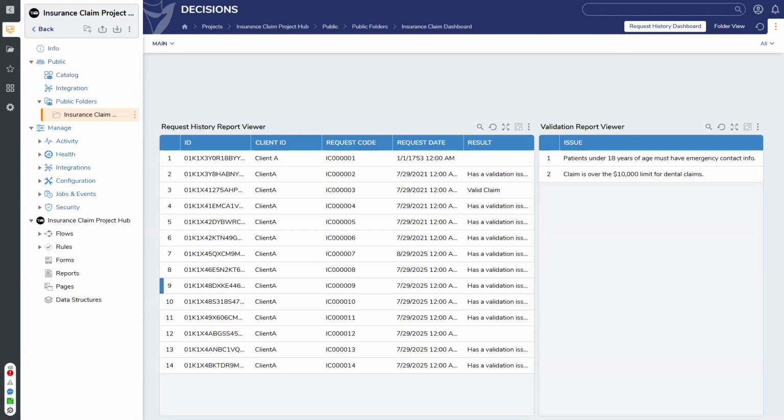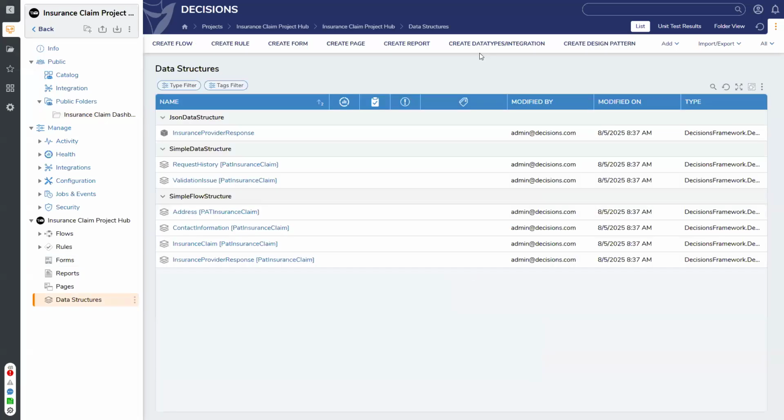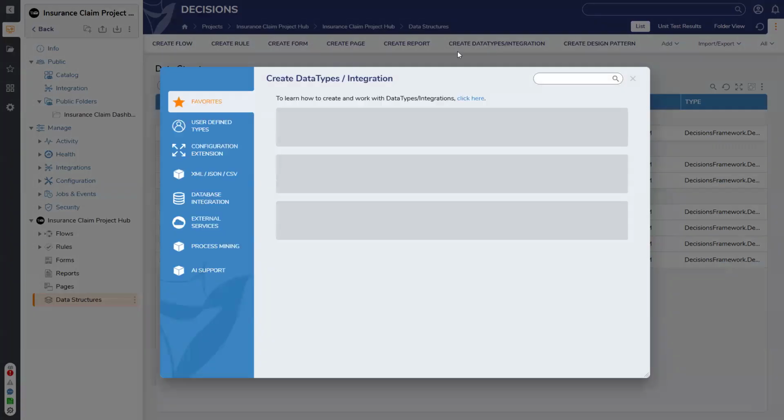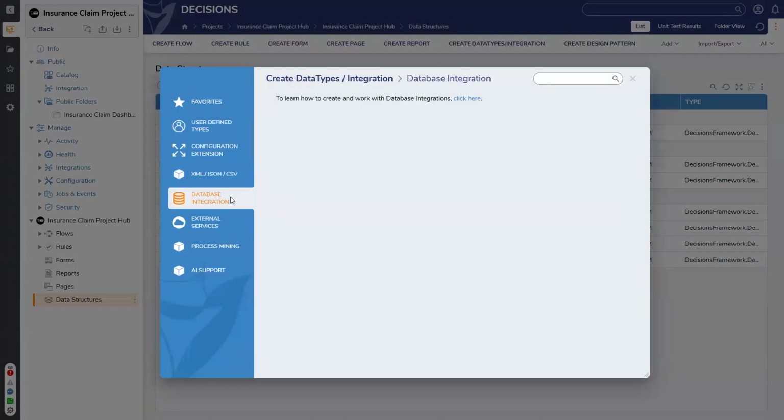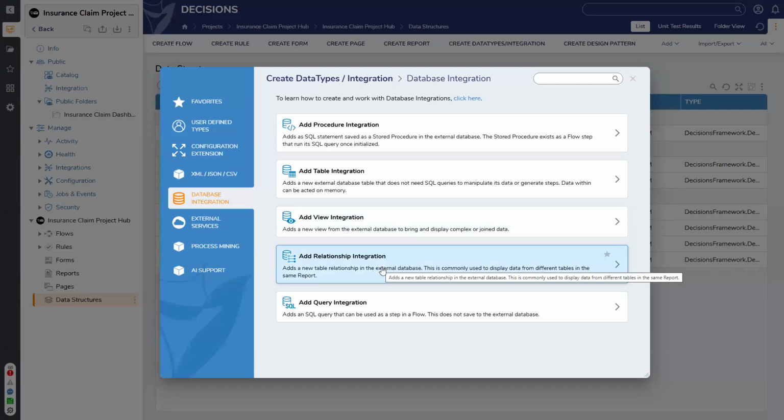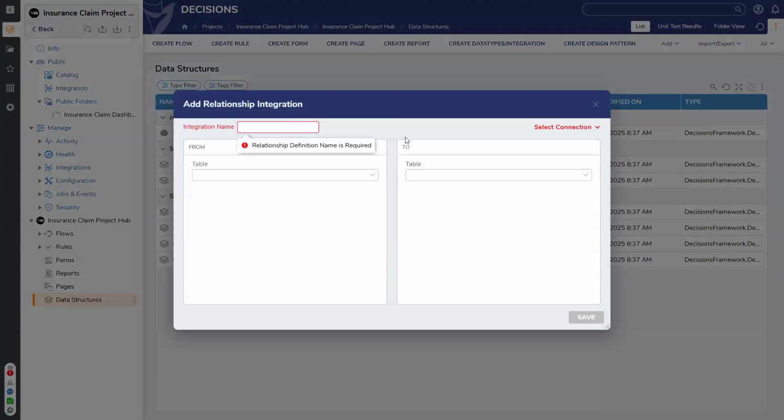You can make a relationship. You can absolutely do that. The way you do that is actually in the data structure section. When you click data types or integrations, under database integrations is where you can add a relationship integration between two different tables. So I did that between the parent and the child.